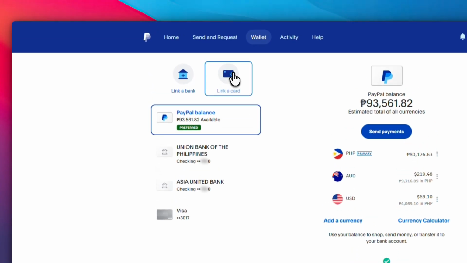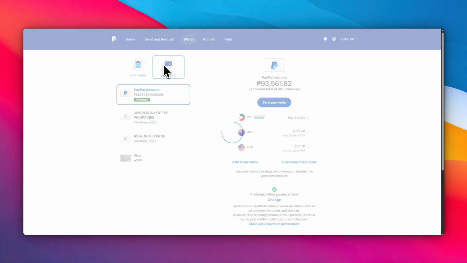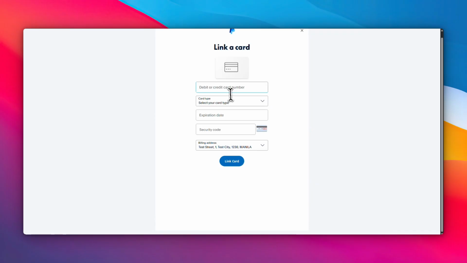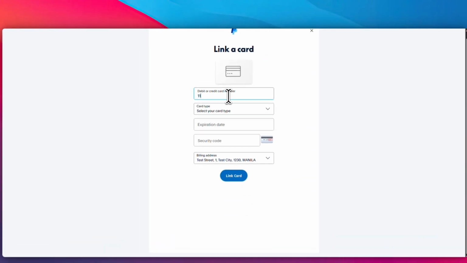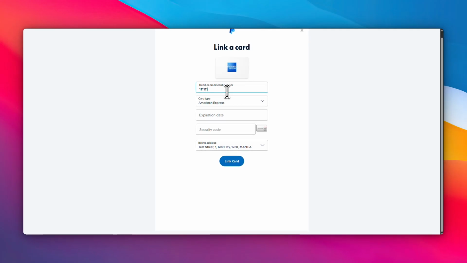After that, click on Link a Card. This option allows you to connect your Sparkasse card directly to your PayPal account so you can use it for payments. When you select it, PayPal will open a form where you can enter your card information.